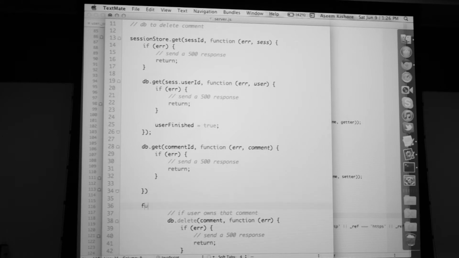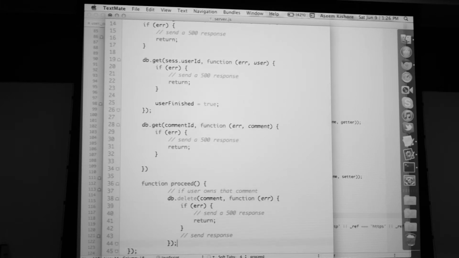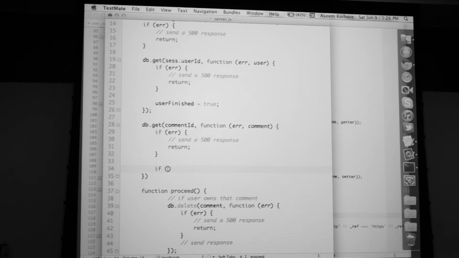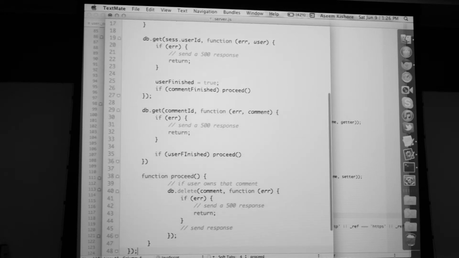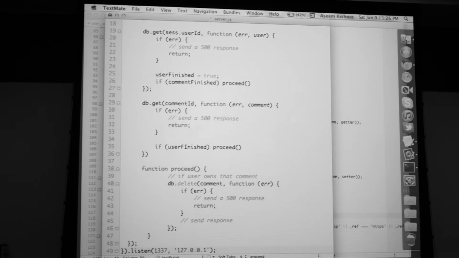And then we'll want to have some function proceed, which, if user finished, then proceed. And we want that here also, that if comment finished, then proceed. And that's how we kind of wait for two branches to finish, right? And so really quickly, we've added a lot.